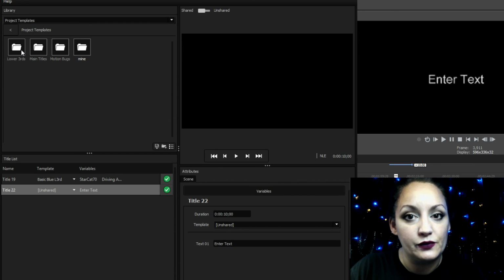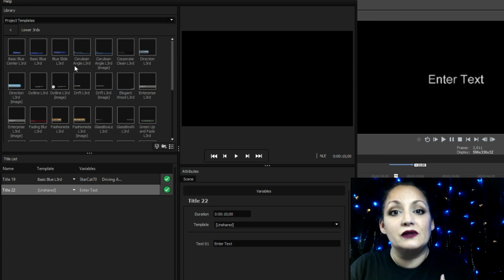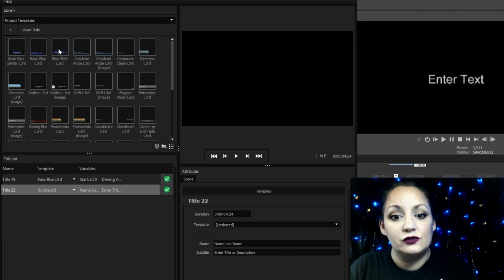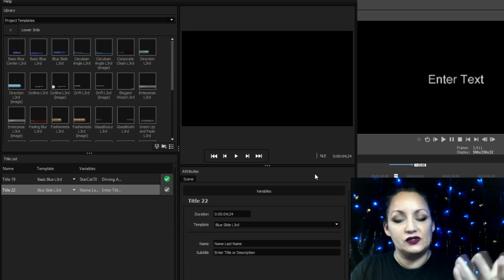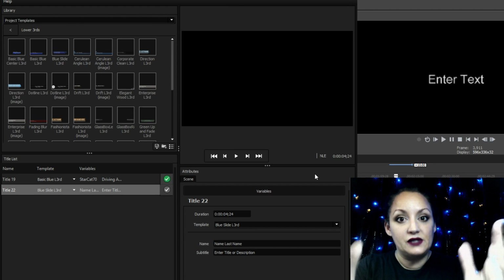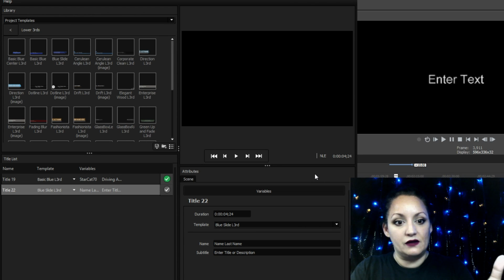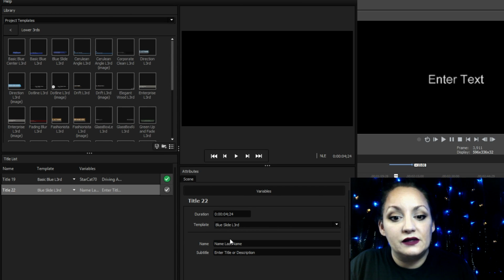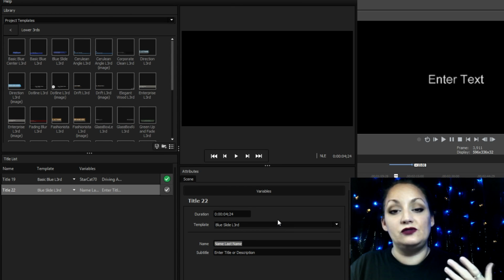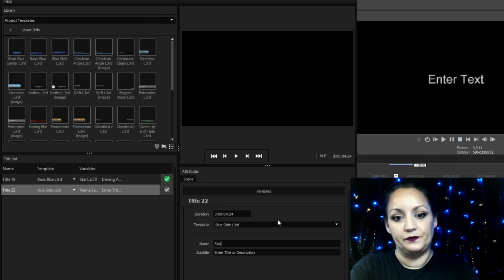Basically, you get templates. Personally, I don't like templates. I like to be able to do my own thing. Oftentimes, the titler will freeze up and nothing will work and it crashes the whole thing. All you can really do is edit the text, but you can't edit the font.